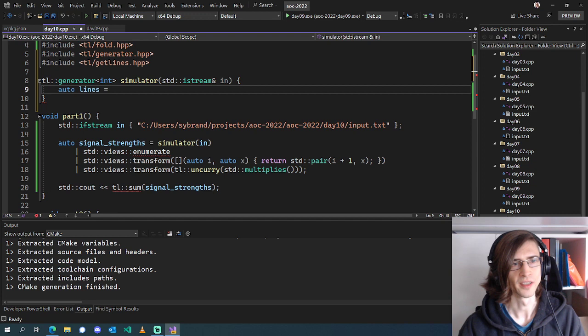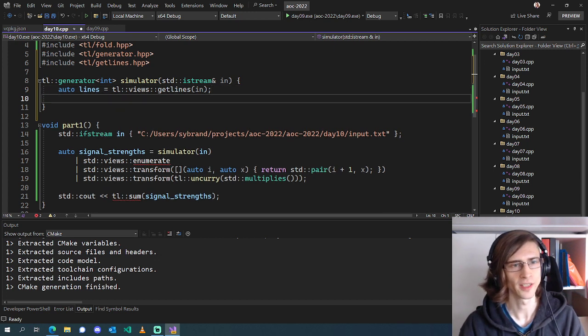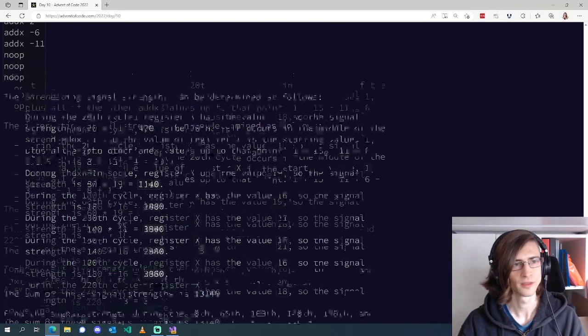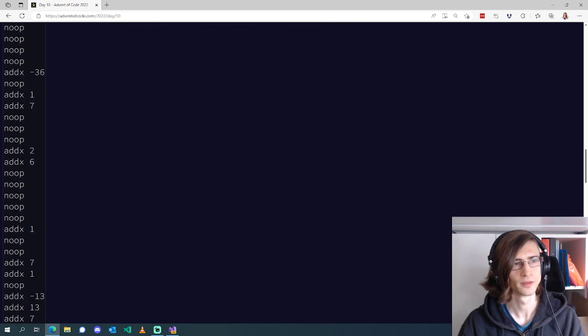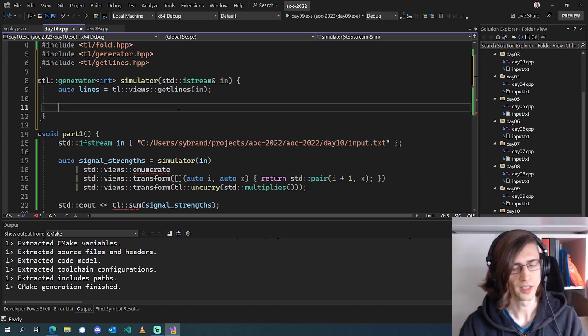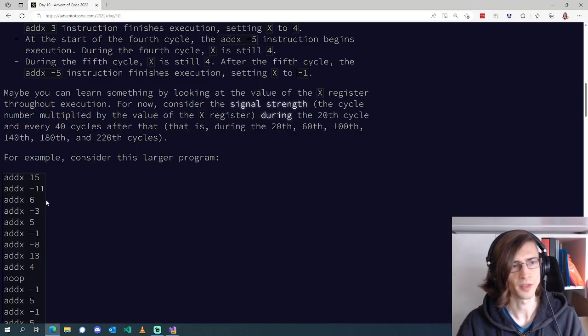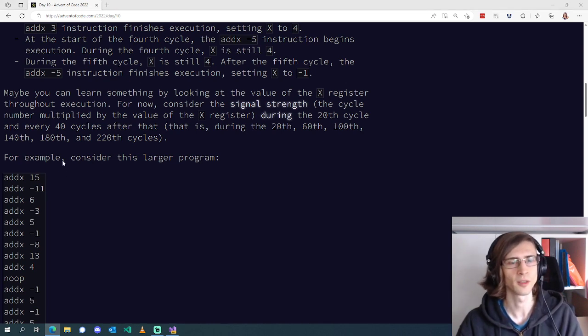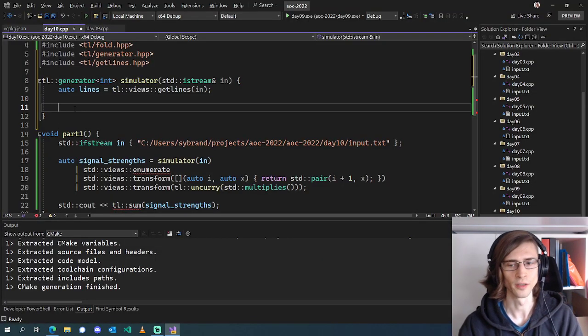So our lines are going to be std::views get lines of input, and we only ever need to go down this list, so we don't need to put it into a vector. But we do want to keep track of our position in this list because, actually, we'll see how we go. Anyway, some of these take 2 cycles, right? So we're going to have our main loop, which is going to go, say, while we have not reached the end.